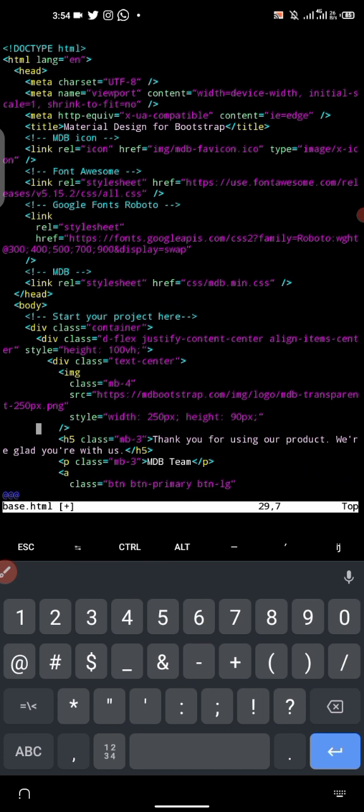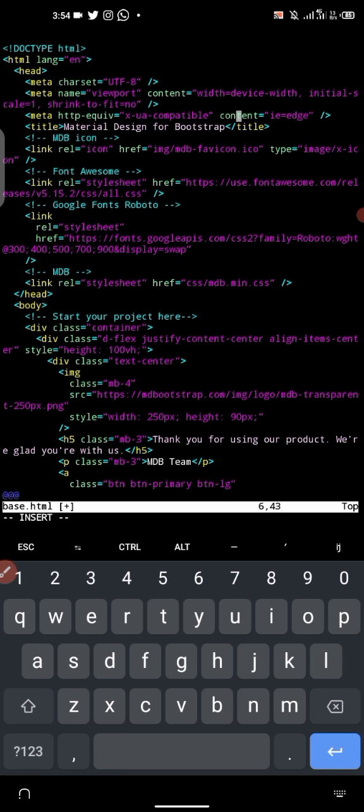I don't know why I'm not scrolling. Okay, I shall have scrolled. You just have to hit escape to allow you to scroll. So right over here, first you want to edit the title.